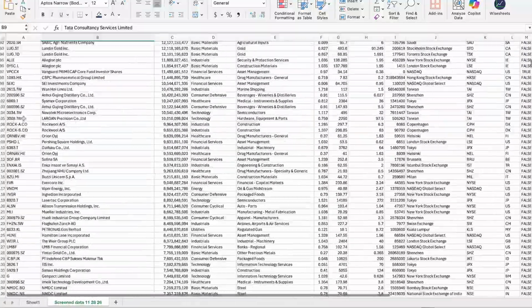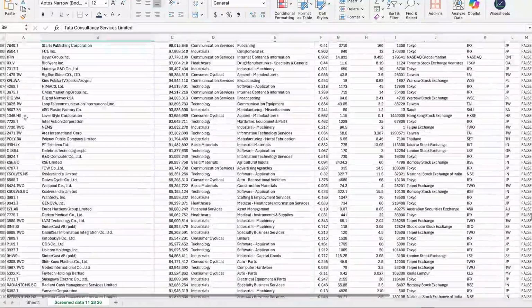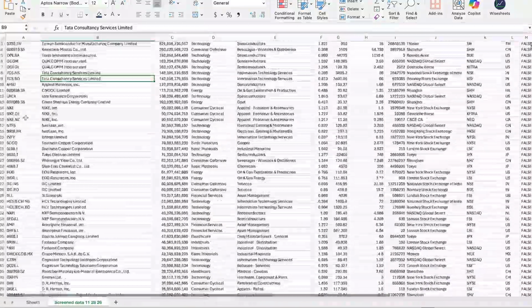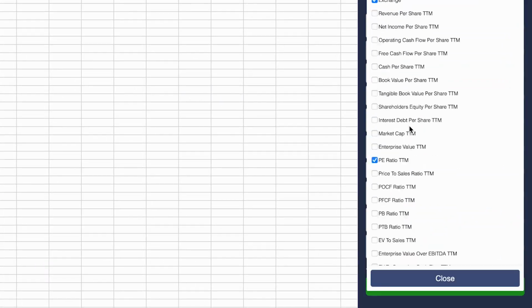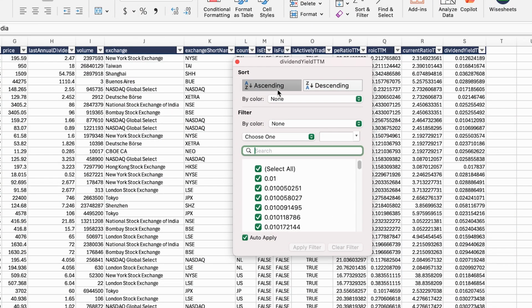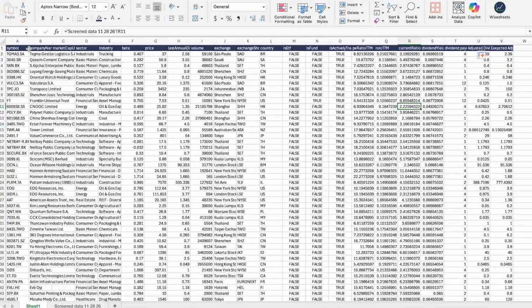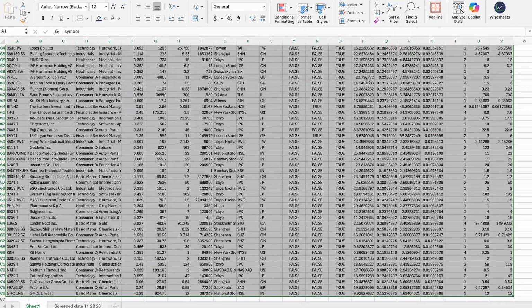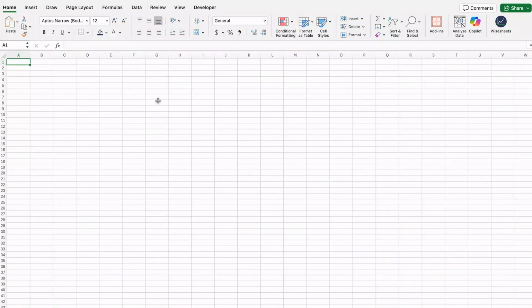In this video, I'm going to share with you how you can build a really powerful dividend stock screener that works on Excel and Google Sheets and that you can customize any way that you want, so you can find better dividend investment opportunities faster. To build a stock screener, the first thing that you need is a stock list.